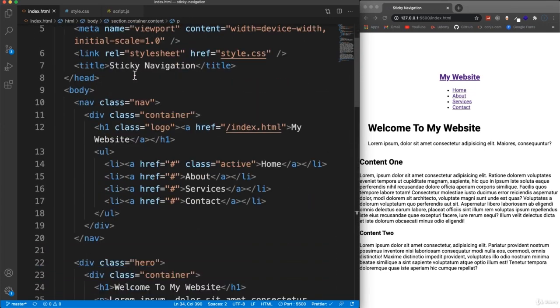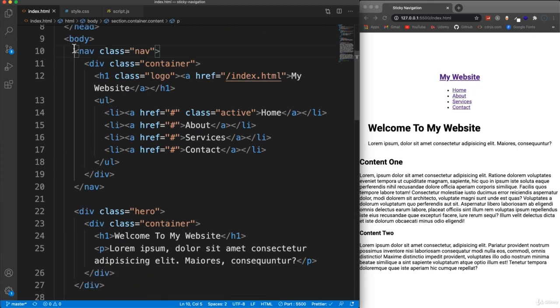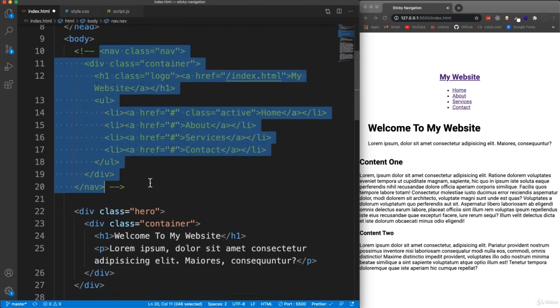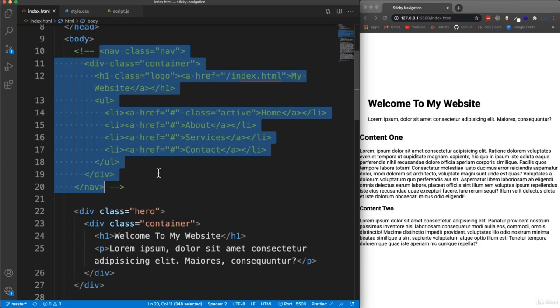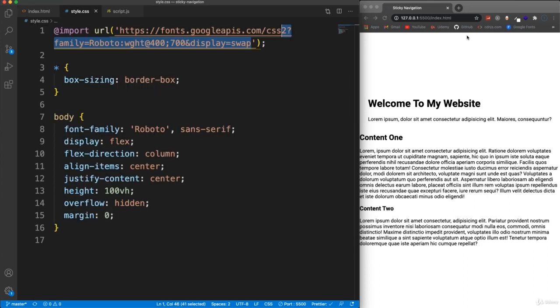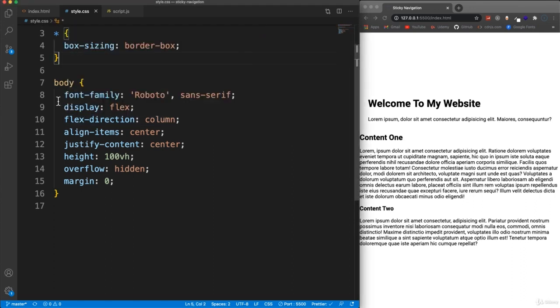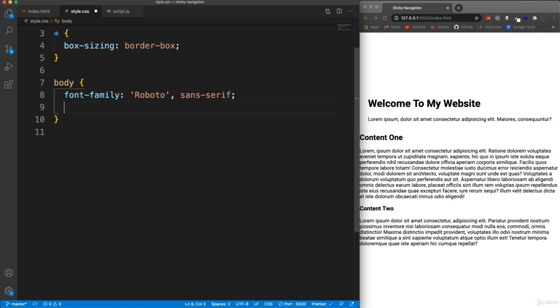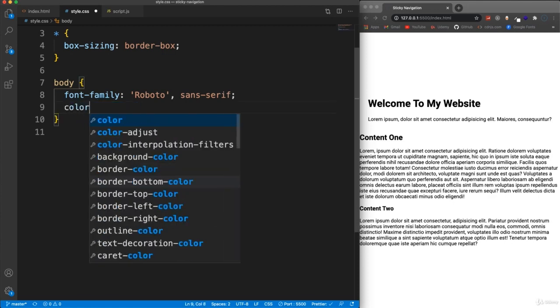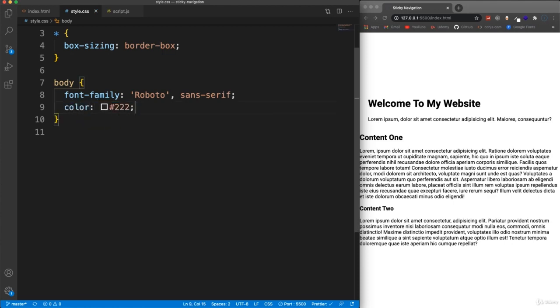So now what I'm going to do is just comment out the nav for now because I want to style the rest of the page. That way we can do everything that we need to with the nav bar in the next video. So in our style sheet here, let's go ahead and change the body. We don't actually need flex or anything like that. So we're going to get rid of all of this actually. And then let's just set a color of 222 for the text.